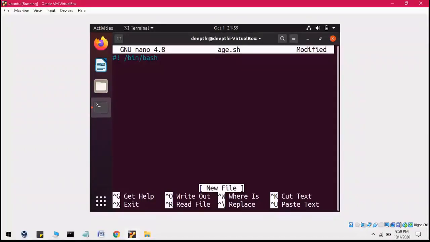Now I am using the read command, which is used to get the input into a variable at runtime. And here I write -p and then the prompt. I say, "Enter your age." And then I close this quote, and with a space, I use a variable. I'm using the variable age here. And then I use the if structure.